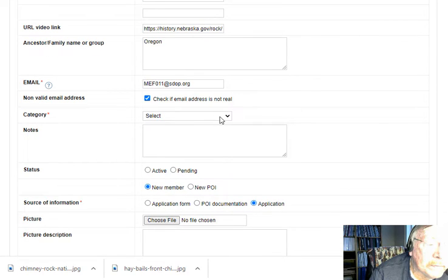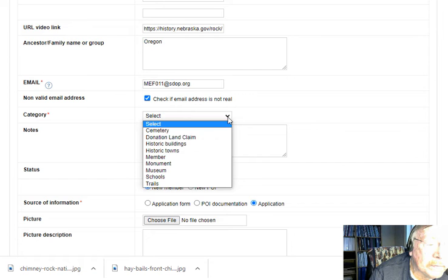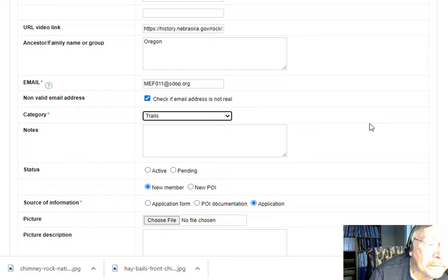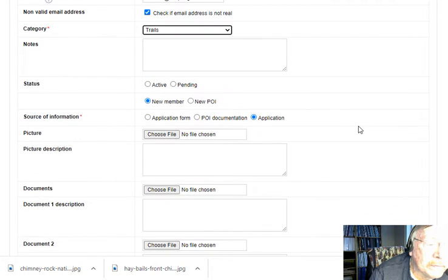And the category, we're going to call it a trail. It's on the Oregon Trail. No buildings there other than a tourist spot. So let's move on down to it's an active, in other words, I'm going to make this an active site for people to visit, or the pending could be when you want to come back and do some more work on it. So leave it pending and visit it later and finish it up. The source is POI documentation.